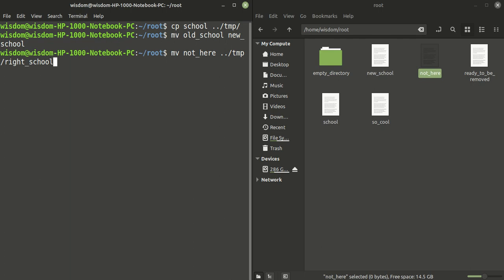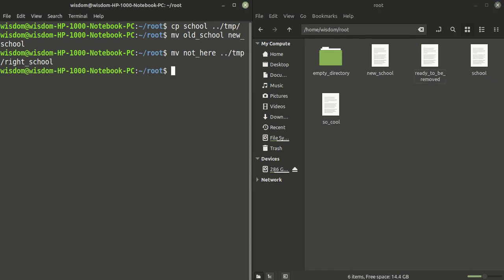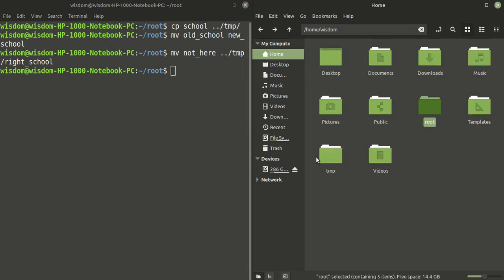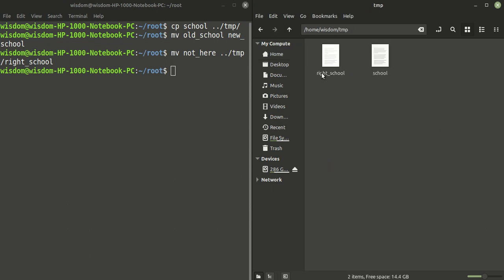If you just hit enter, you will not see this not here. The not here we are dealing with is going to disappear. So just hit enter and it's gone. There's nothing like not here. But if you go to your TMP, you see we have write school. So it has been moved from not here to write school inside a new place. So that's it for not here.